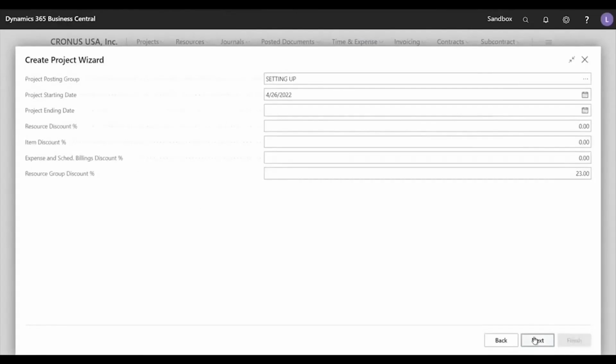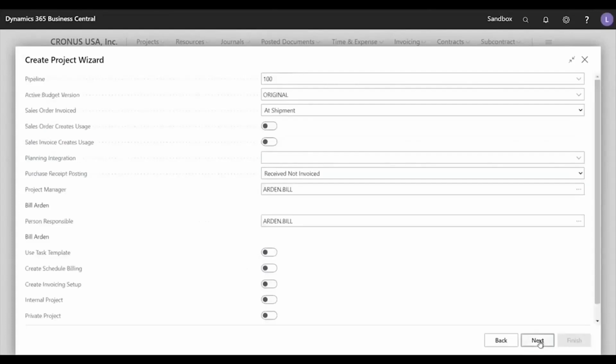In the next page of the Project Wizard, you'll specify information such as the project posting group, project starting date, and project ending date, and any discounts you want to include in this project for resources, items, expense, and scheduled billings, or resource groups. Setting an end date on the project does not prevent data entry after that date. Discounts are applied to the project pricing at the time invoices are created. The project posting group is used to define accounts for part of the work in progress postings.